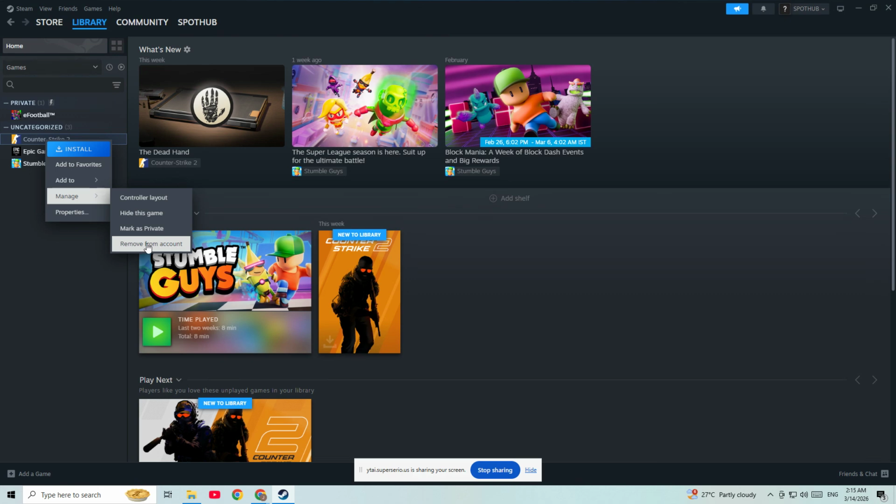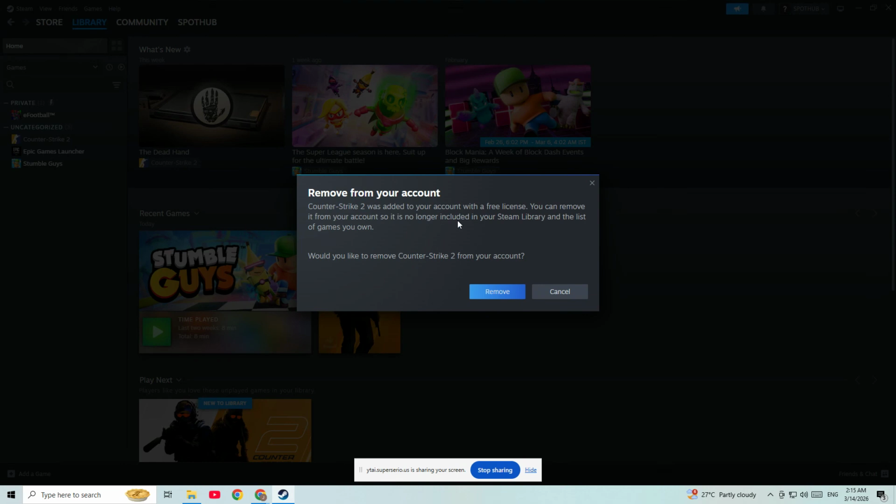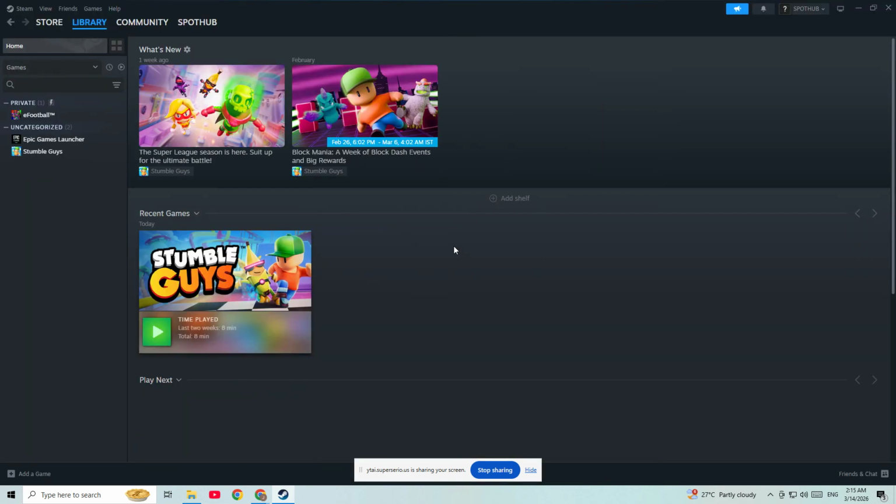Clicking this will not immediately delete the game, instead it will trigger a confirmation window. This is Steam's way of double-checking that you aren't making a mistake. The window will explain that removing the game will not issue a refund and that the game will no longer be available in your library. It is vital to read this text carefully to ensure you understand the consequences. If you are still certain, click the big button that says Remove. Once you click that, Steam will process the request and the game will disappear from your library list instantly.